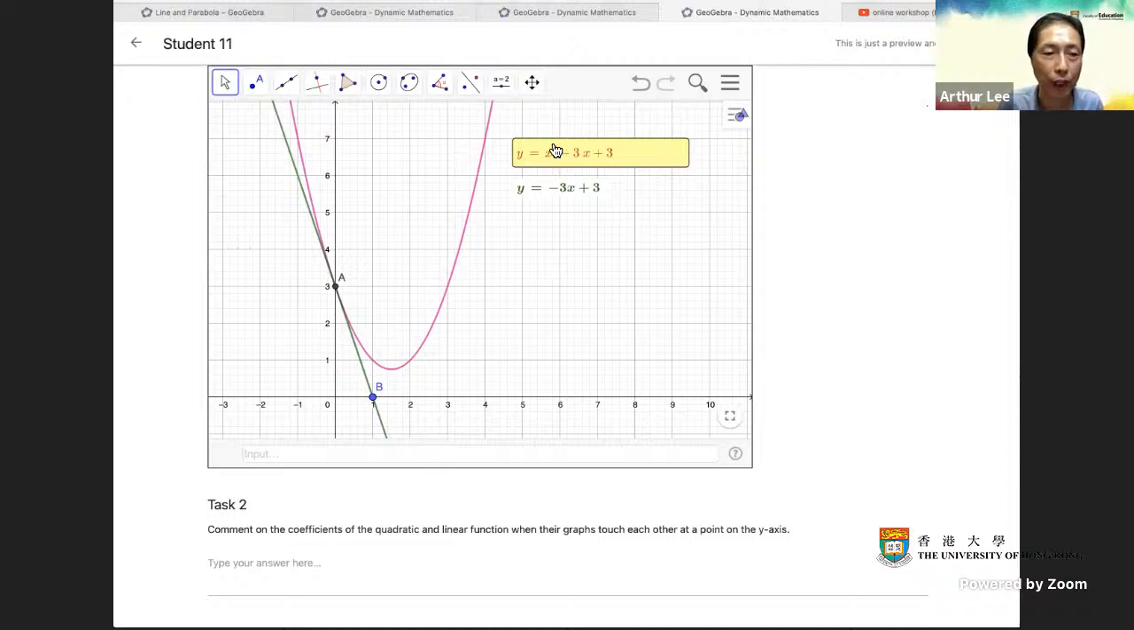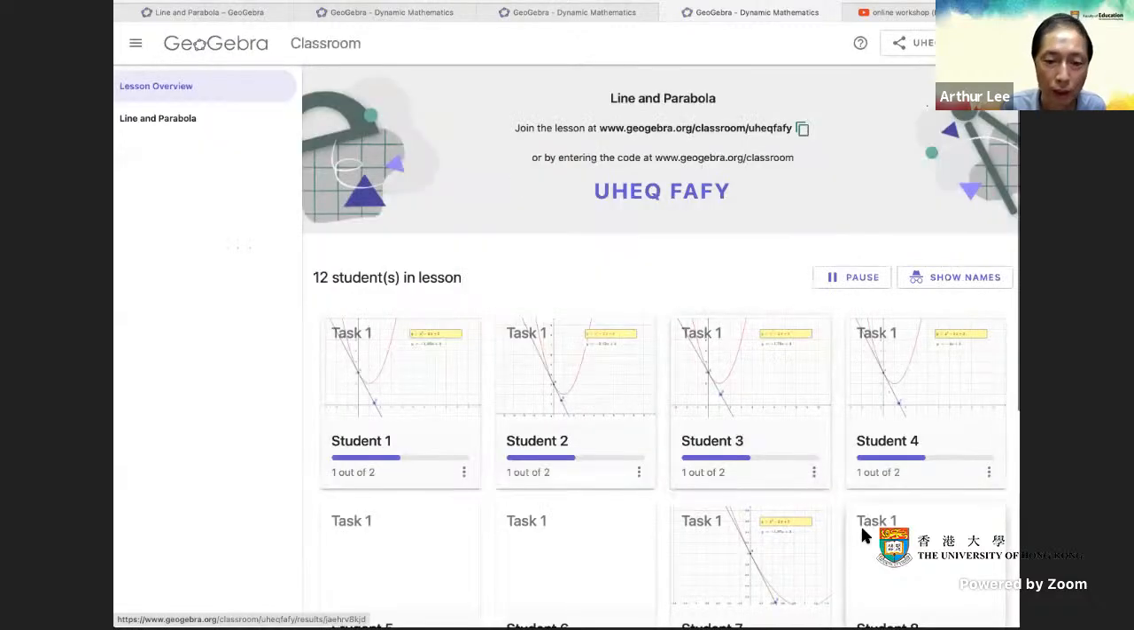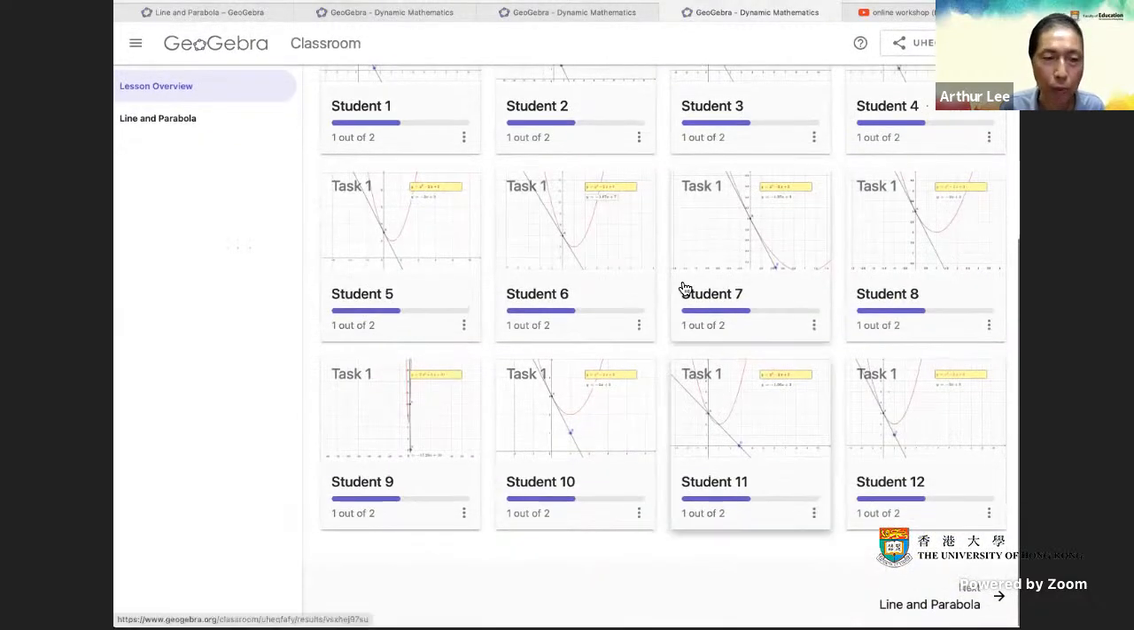All right, so you can freely explore by changing this parabola and then quickly check how the line should be adjusted to make it a tangent again. All right, so this is something for you to further explore again.